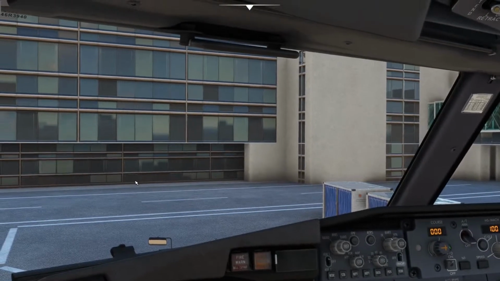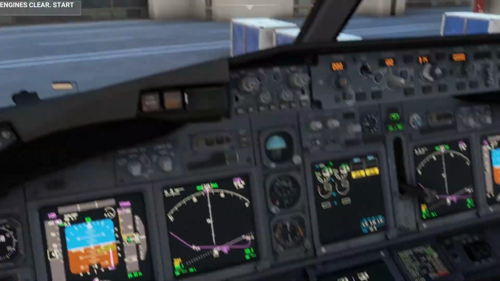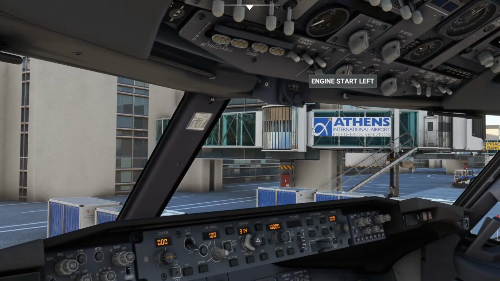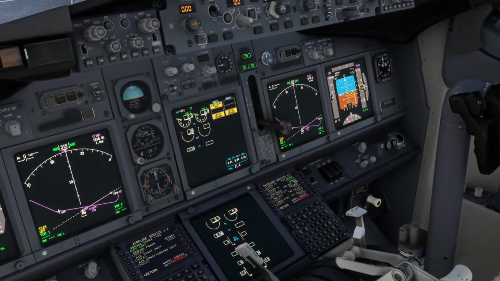Release parking brakes, please. Commencing push. All engines clear. Start at GUI.